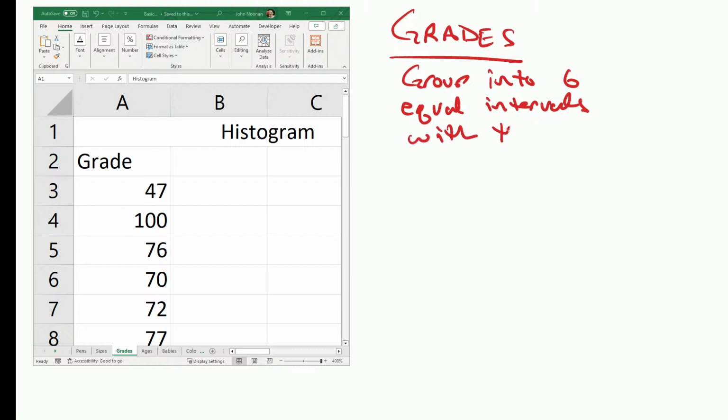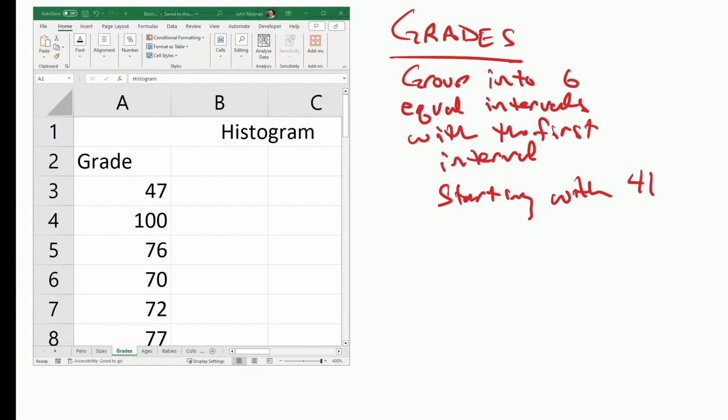So in this case, though, I want you to group into 6 equal intervals with the first interval starting with 41. I hate doing things extemporaneously, but this is what we're doing. So we have grades over here, and I want you to group this into 6 groups, starting with 41. Here's the actual language: your first interval should use 41 as its lower class limit. I even have this on the grid here. I've got a little table for you to fill in, and so we'll even make the table.